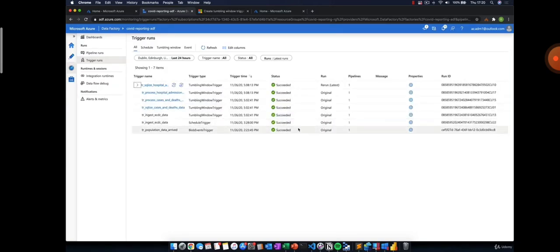Okay, it took a few more minutes, and now as you can see, all the triggers are finished. So we've got the ingest ECDC data, sequelize for both of them, hospital admissions and the cases and deaths, and the 2 processes are finished as well.